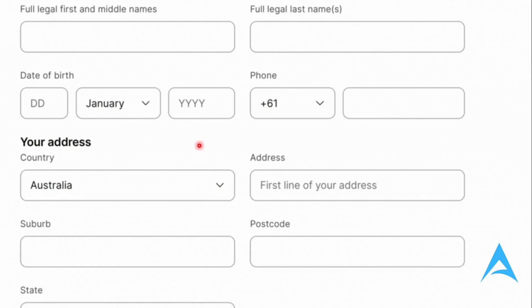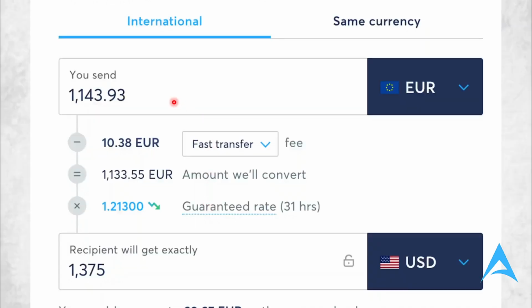Fill all of that in, all the codes, and then your legal names, date of birth, your address. And then just enter the amount and choose the currency, and avoid any errors.